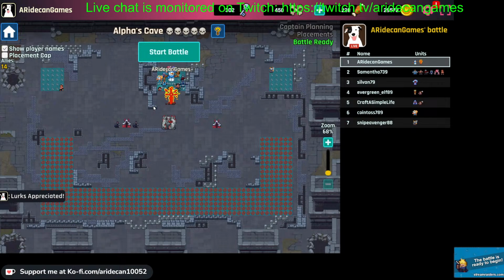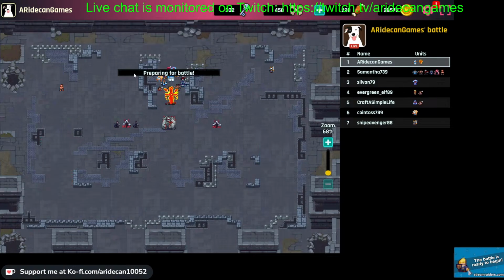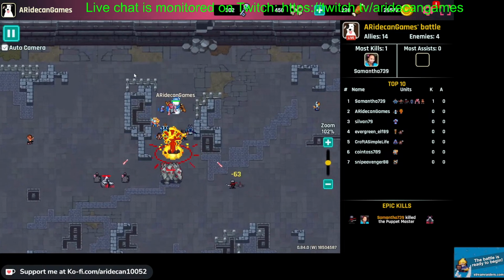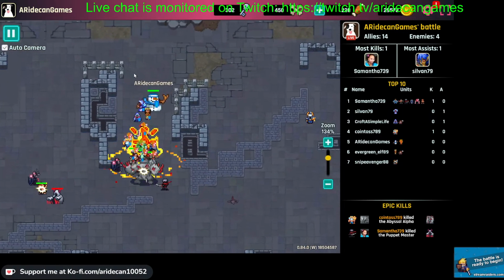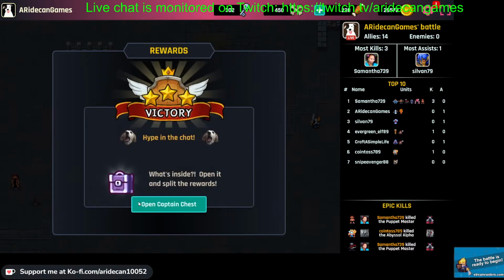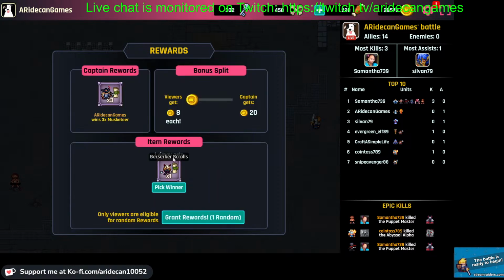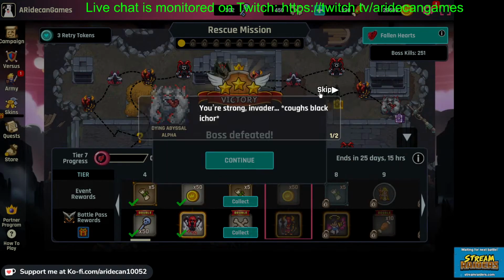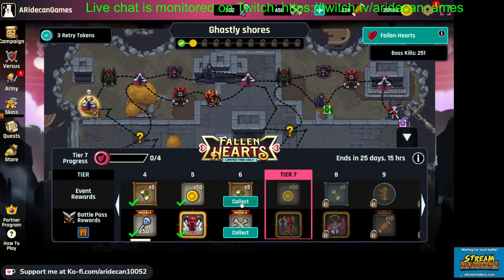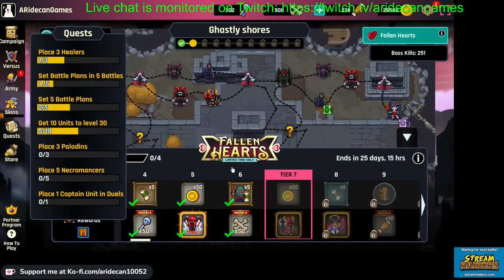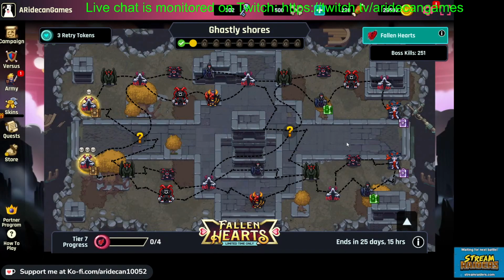Okay, we'll start the battle here. We had Samantha, Sylvan, Evergreen, Craft a Simple Life. Come on, start. Coin Toss and Snipe Avenger. Okay. And there we go. Open Captain's Chest, and we will get this thing through, and Evergreen Elf got it. Yay. Who cares about that? Get that. And that. Okay. All right. Let's have a look.